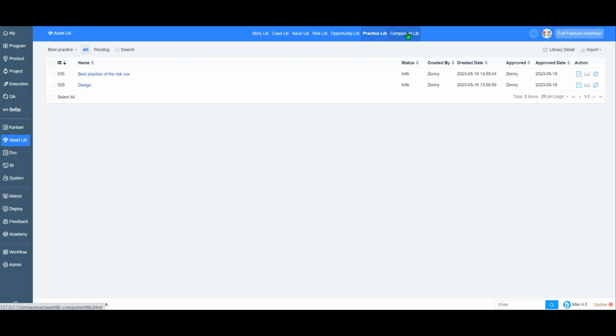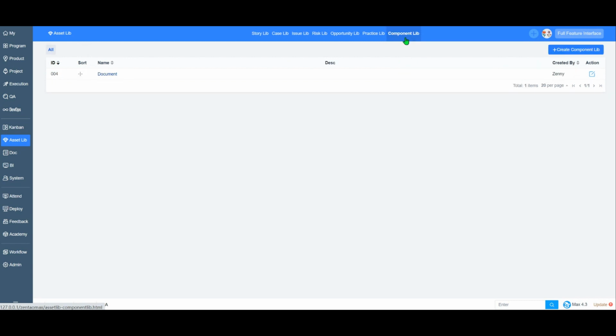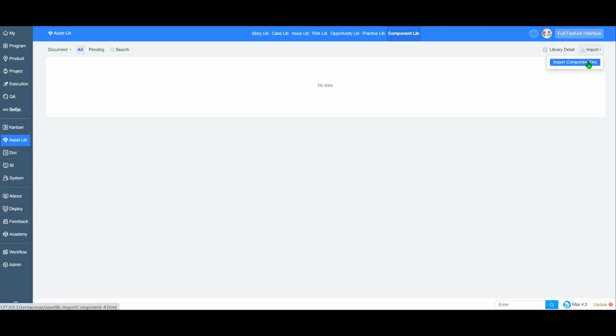Last but not least, the component library enables us to assemble multidimensional and multi-document process assets based on a set of predefined logic, creating a comprehensive library of components. Creating the component library follows similar procedures. Next, we can import project documents into the component library.